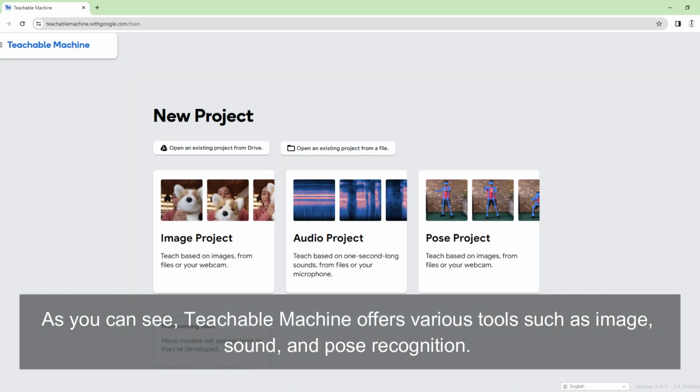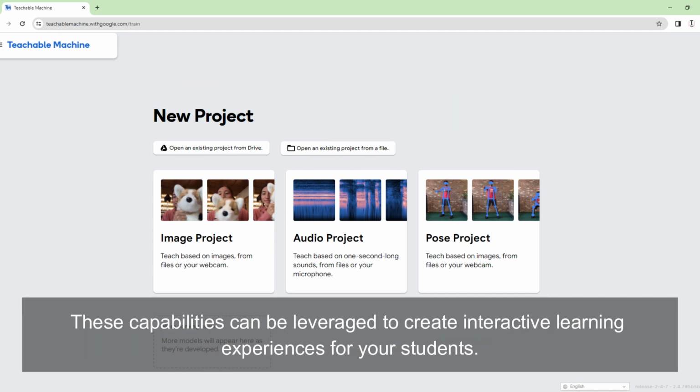As you can see, Teachable Machine offers various tools such as image, sound, and pose recognition. These capabilities can be leveraged to create interactive learning experiences for your students.